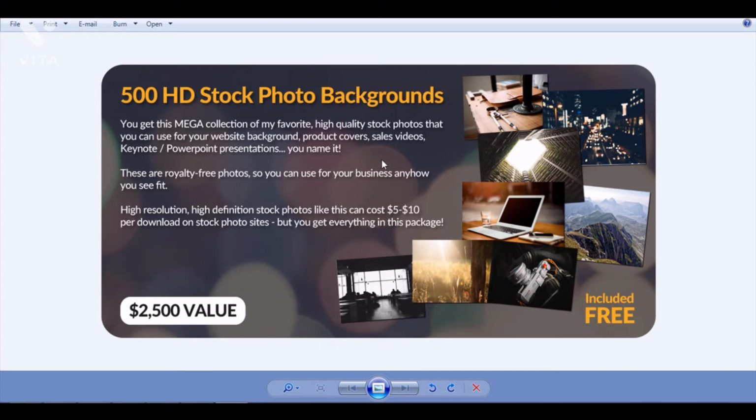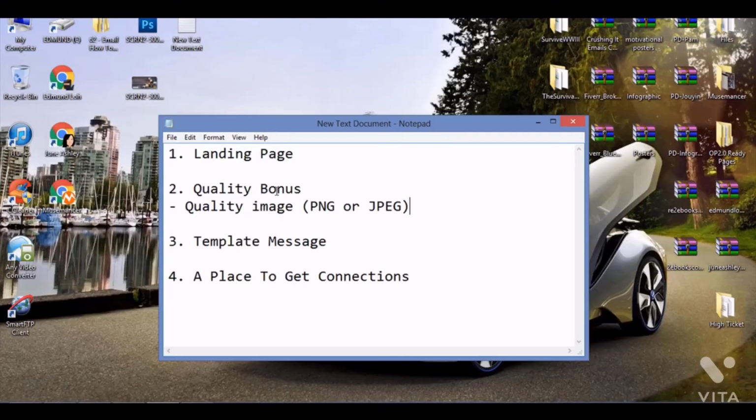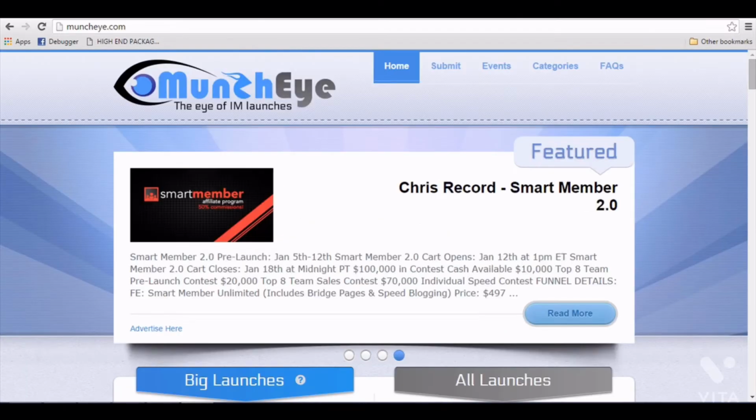So it has to look really amazing, and something that people want to click on. You can use Photoshop to create an image like this. Or even if you have no Photoshop skills, you can use PowerPoint or Keynote to recreate something like this. Okay, and save it in either JPEG or PNG format. The next thing you want to do is have a template message on standby and a place to get connections.